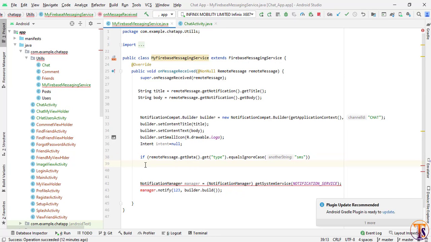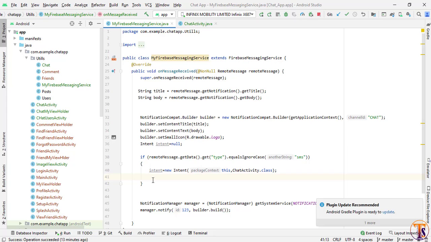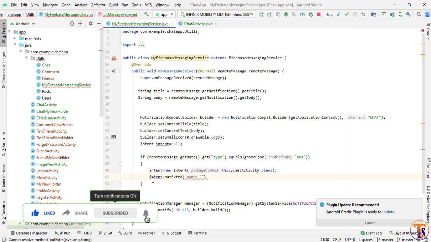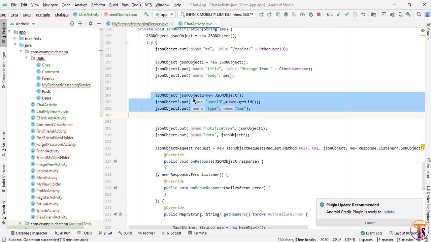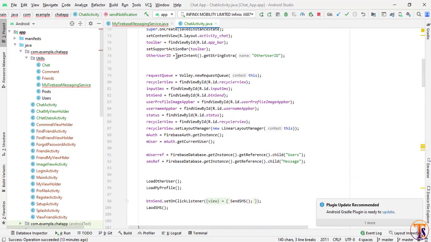Here we will initialize our intent equal to new intent, and here we will pass the context, and the target activity is our chat activity dot class. And now we have to attach the data. Here we will attach the data, intent dot put, and here we will pass the user ID. Here we have to open the chat activity, and here we have received the intent. So you can see we have received the intent, so we have to add the same key.